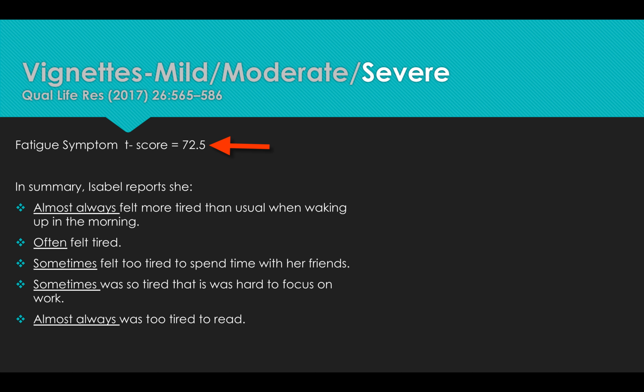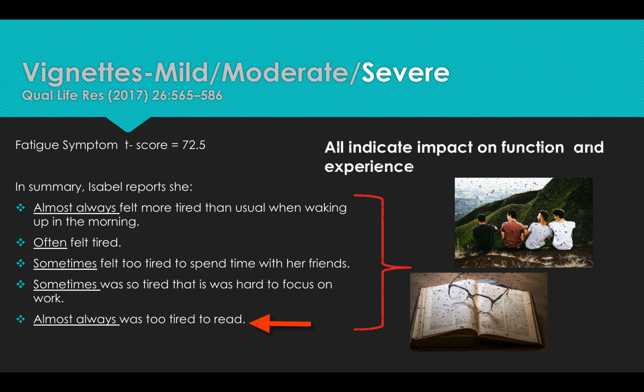And finally, a severe case. In the last 7 days, Isabel reports almost always having difficulty waking up in the morning, frequency of tiredness. Sometimes she has difficulty spending time with her friends, and sometimes she's too tired to focus on work, and she's almost always too tired to read. So the kind of global impact on both function and experience is well expressed in this vignette.